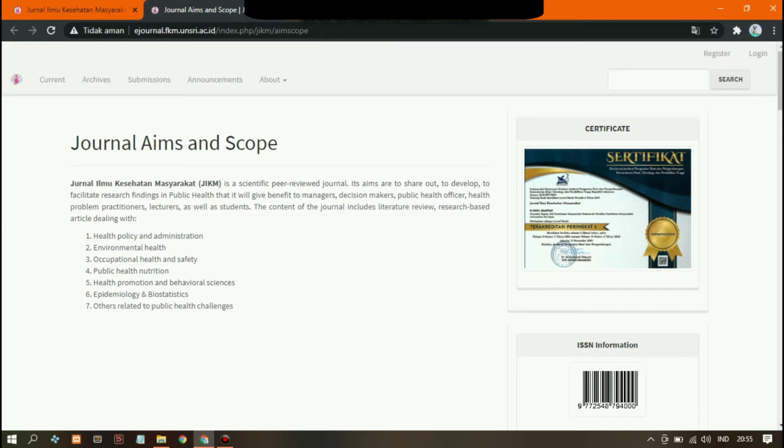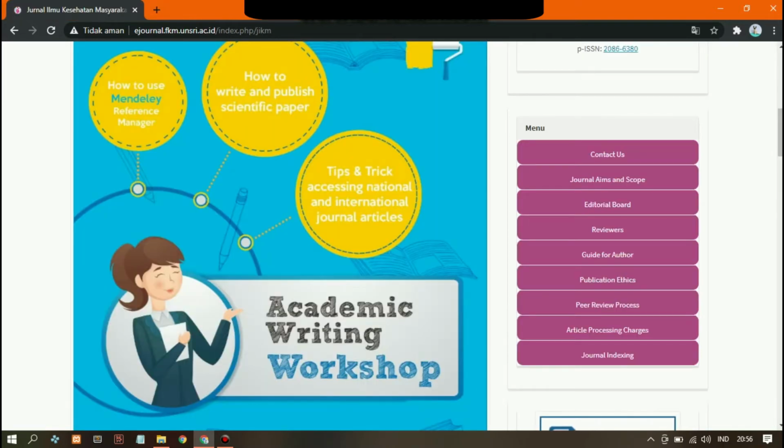The content of the journal includes literature reviews and research-based articles dealing with, first, health policy and administration. Second is environmental health. The third is occupational health and safety. The next is public health nutrition, and then health promotion and behavioral sciences, and then epidemiology and biostatistics, and others related to public health challenges. And the next one is the editorial board.